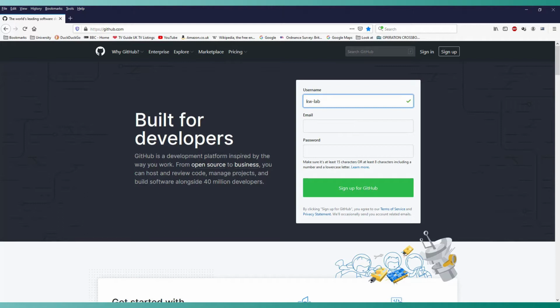Then you've got to give them an email address. So I've got one that I made up earlier, and you've got to make up a password. So, let's try that.